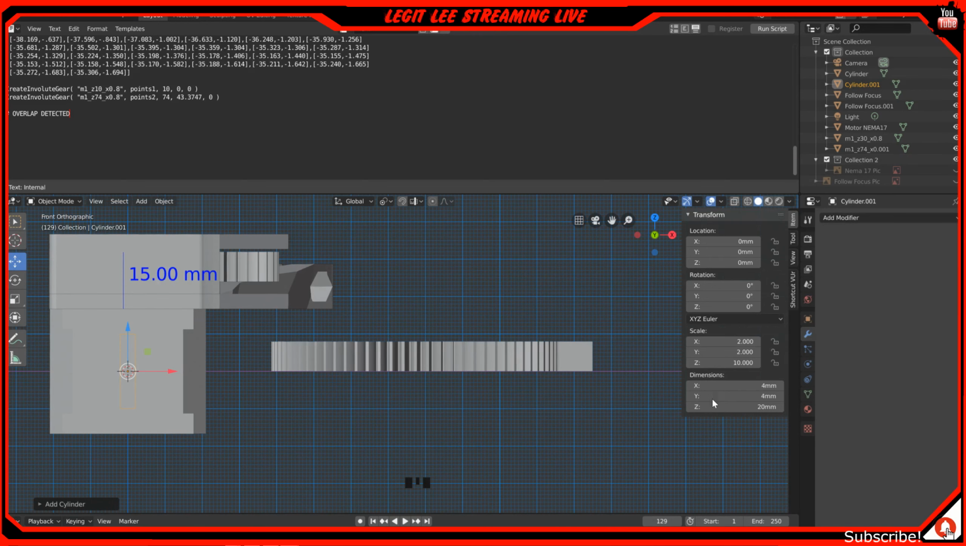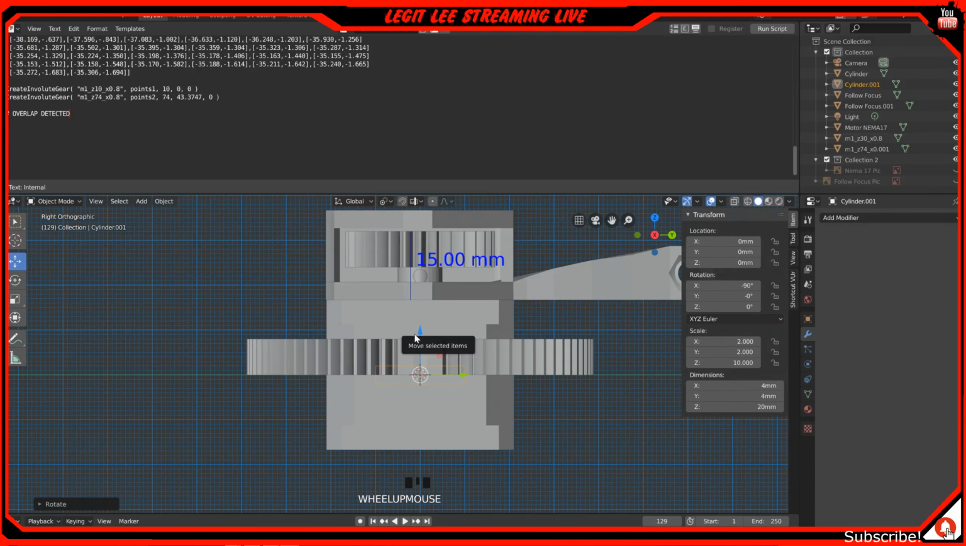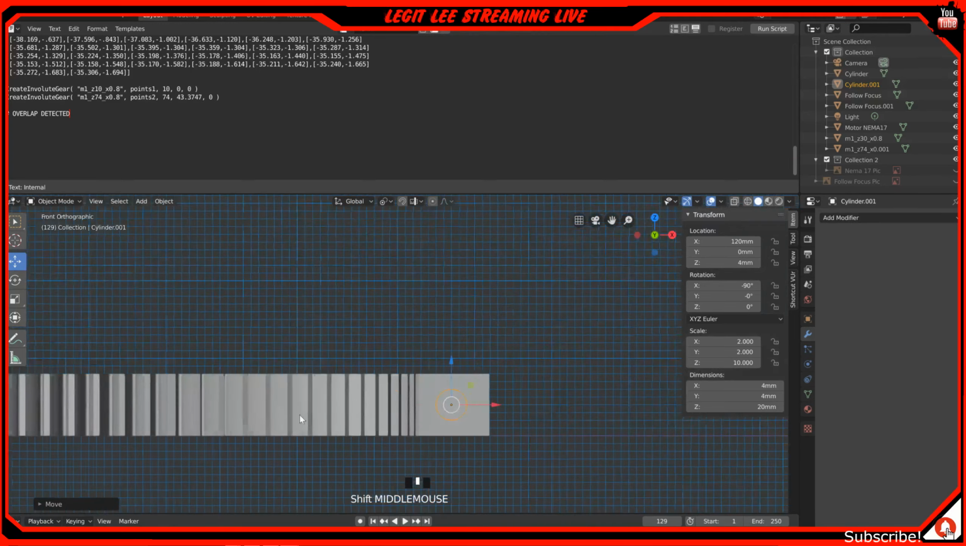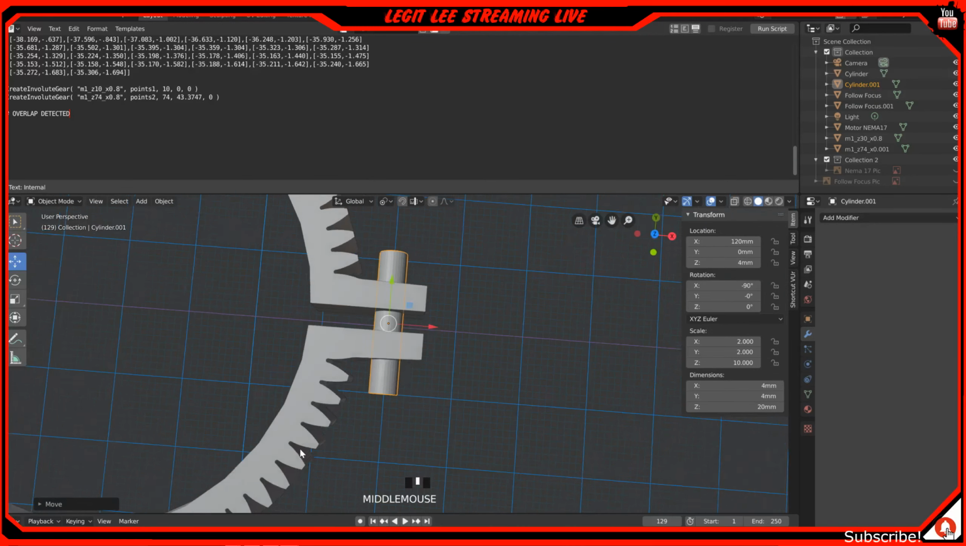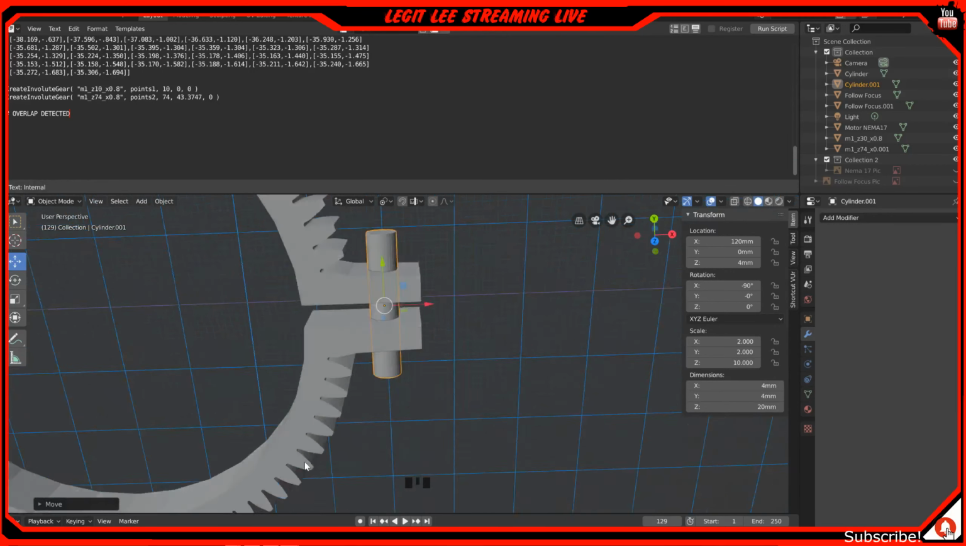Go to our right orthographic mode. Rotate 90 degrees. We're gonna bring this guy up to match this guy over here in the center. So 1, 2, 3, 4, even. Drag it all the way over. That looks good right there, don't you guys think? Yeah, perfect. Now we got a screw and all that good stuff to it on the back end.